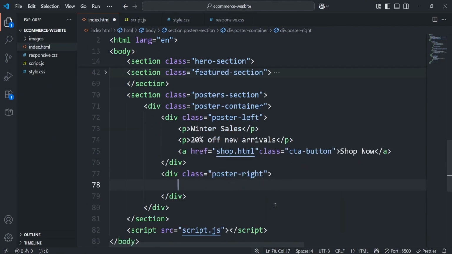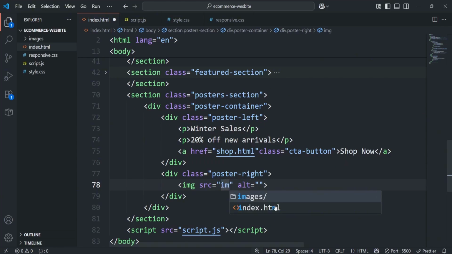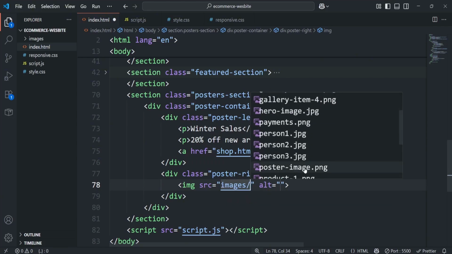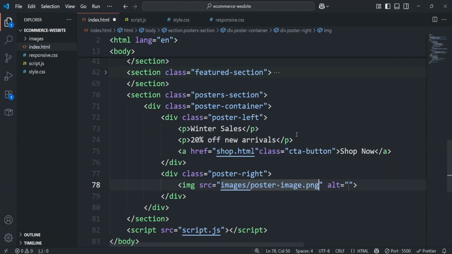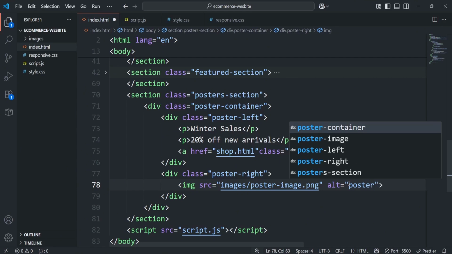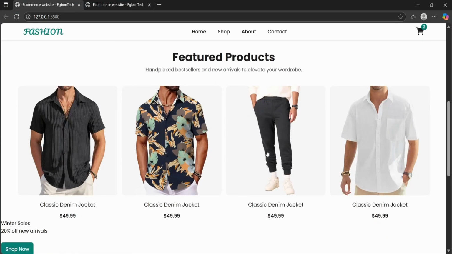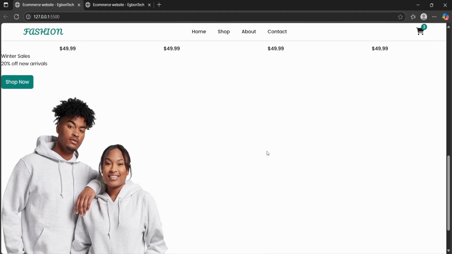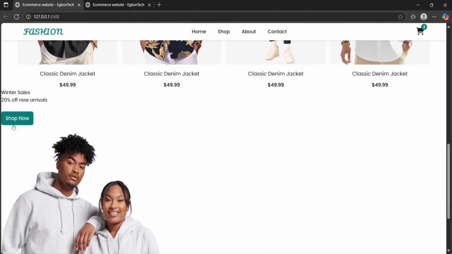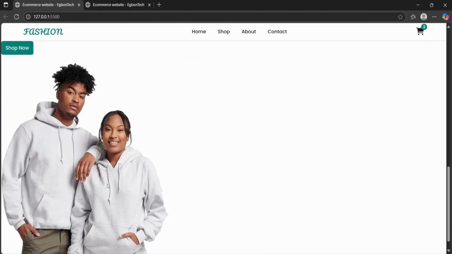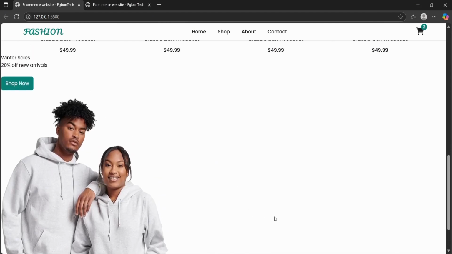Inside the poster, we're going to have an image in here. And this image is going to point into the images folder. It's going to point to poster image.png. Then the alt text is simply going to say poster. I'll save that. Now when I head back to the web page, I'll just scroll down and you can see those elements we just added right here. New arrivals and that button right here, and also the image. Okay, so let's apply styles to them.